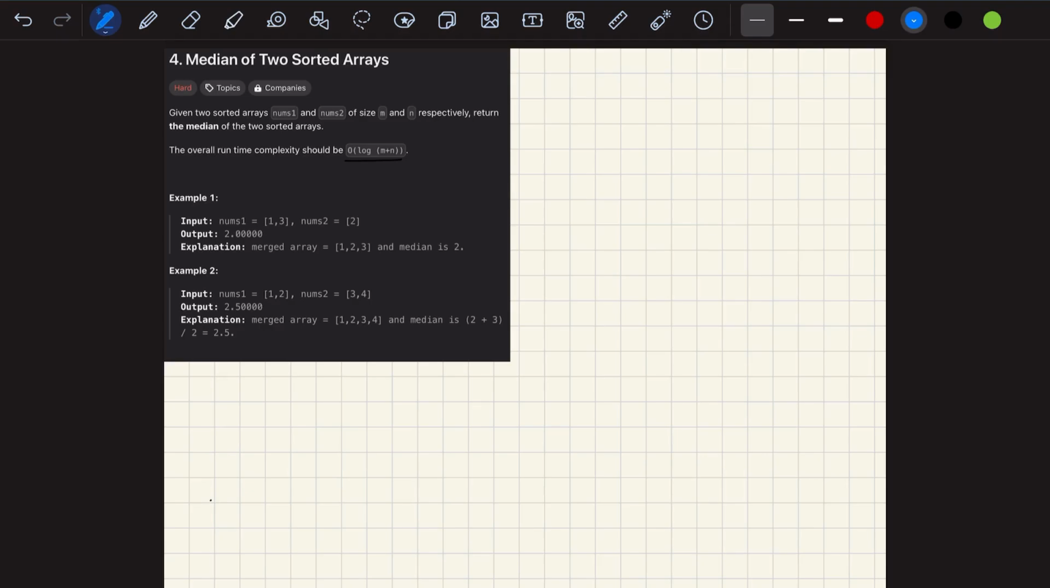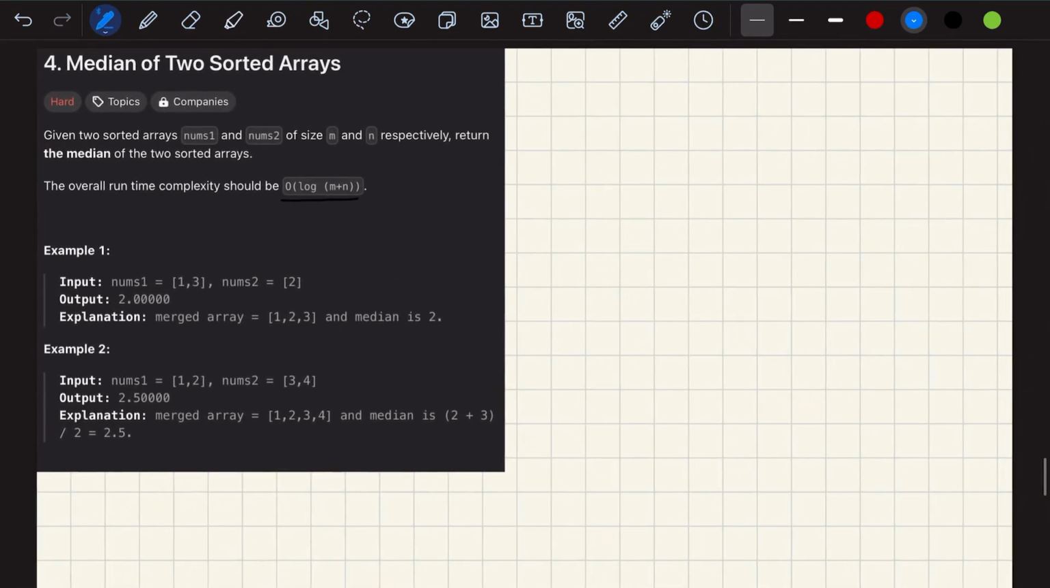Today we're doing another Leetcode problem. Today is Leetcode problem 4. This is our first hard rated problem, and this is median of two sorted arrays. Now this problem reads, given two sorted arrays nums1 and nums2 of size m and n respectively, return the median of the two sorted arrays.